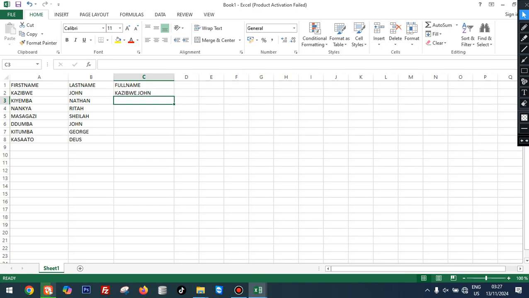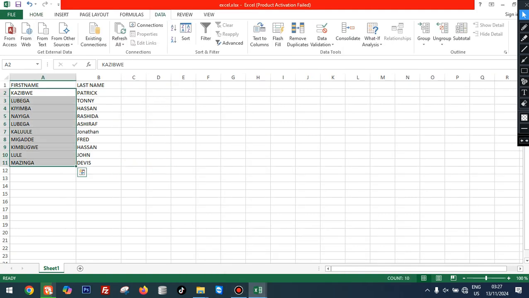Now let me press enter. After that, I'm going to do autofill. I'm going to click on this and move my mouse to the end, and I do autofill. So now that's how we have combined the names, and in the other Excel sheet we have separated them into two columns.